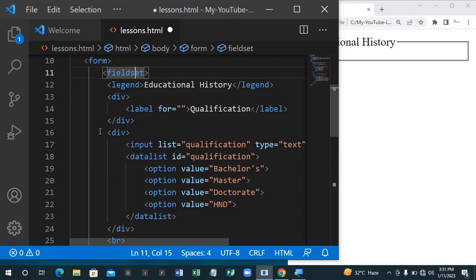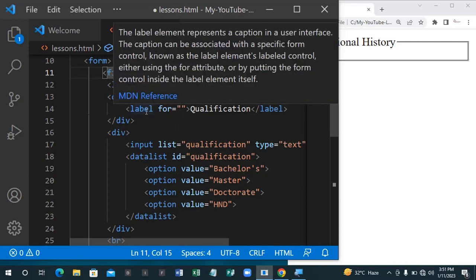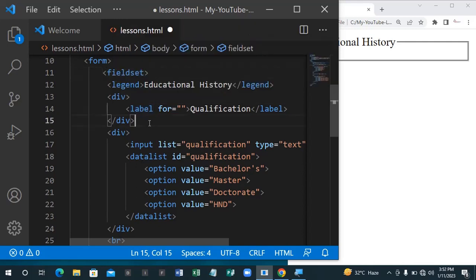Okay, so after we have this educational history that I put in, I opened a div to put in our label there. So in case I want to style this label later, that is why I have to create a div for it. So it's good to always have a div, like a section, for every one of your major elements. Are you getting it now? So I have this label, then qualification. I don't expect this to be new to you if you have learned HTML before.